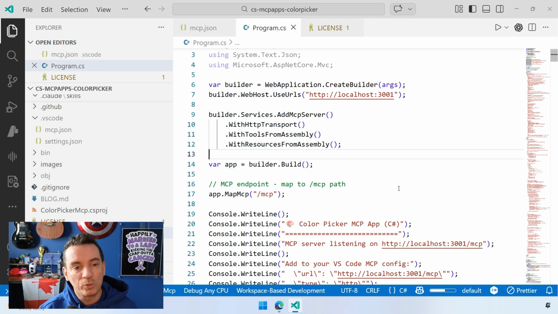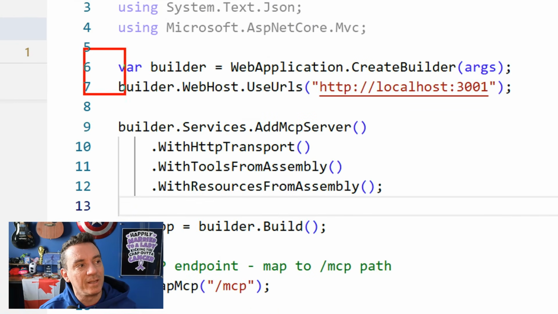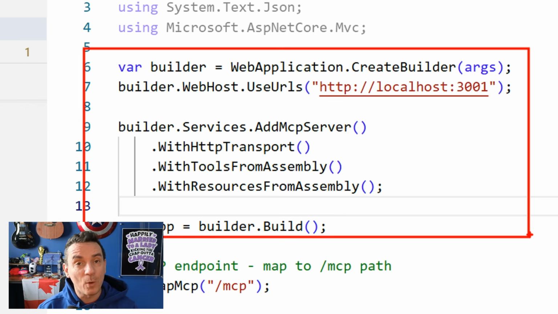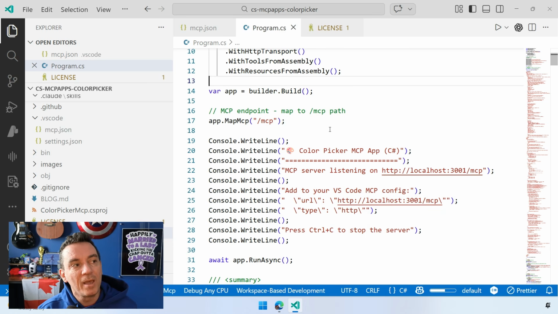Let's start at the top. What do we have here? The key part, if you have done web applications or even MCP tools applications, this is the ABC. We create the server, we are going to use HTTP, and this is a fast way to do this. Instead of adding the tools one by one, analyze the assembly, and everything that is marked as an MCP tool is added from there, and also resources from the assembly. This is an important part. With that, we map the MCP, and that's it.